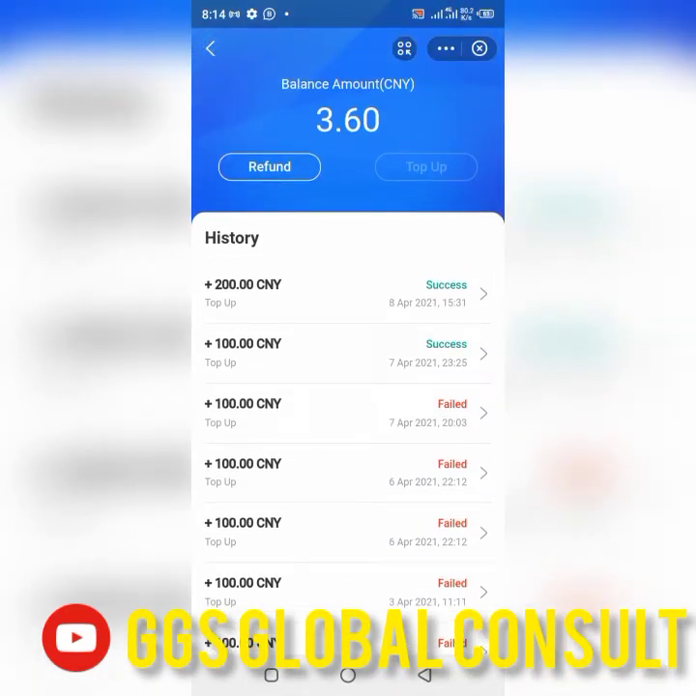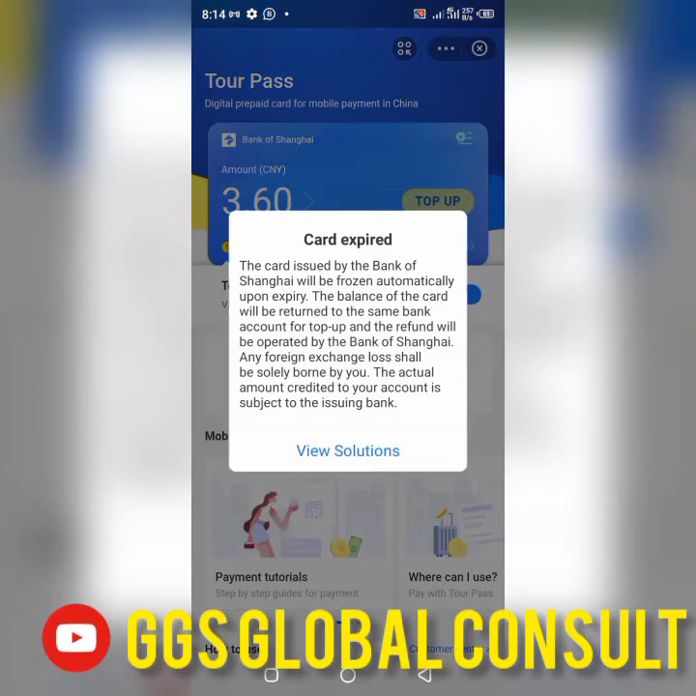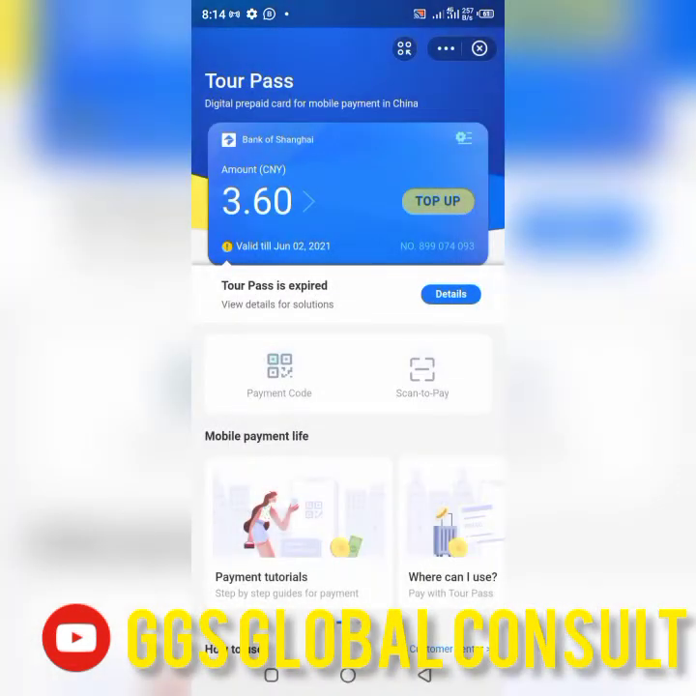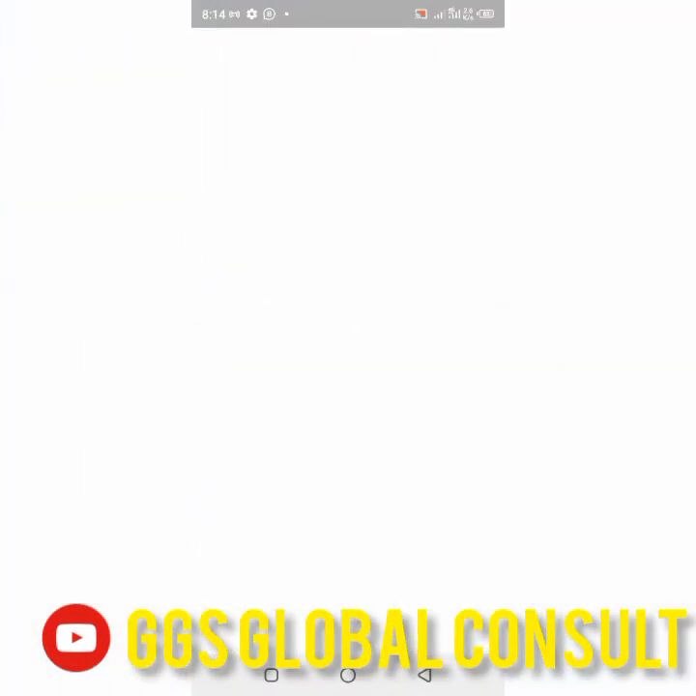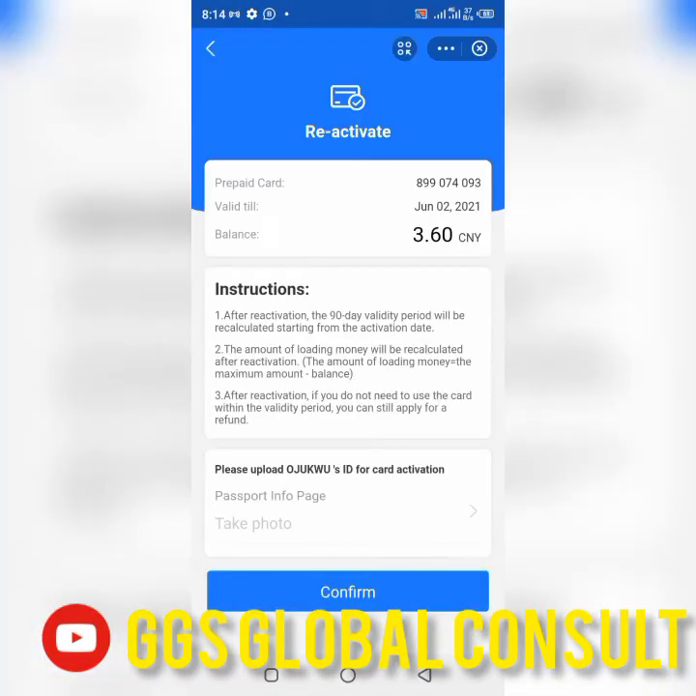So I will now show you how you can do the registration. Since it has expired, I will need to register again. So I want to reactivate this card. My reactivation will require most of this. So they asked me to take my ID for activation, take photos.